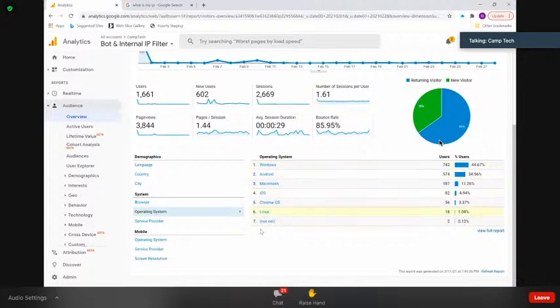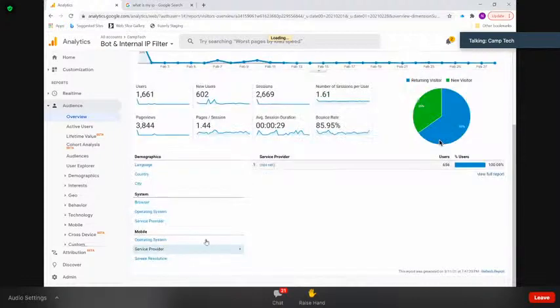This will also let you know who's on desktop and who's on mobile. And there's also things like service provider, but most of the time it can't even track that. So I never pay attention to that at all.